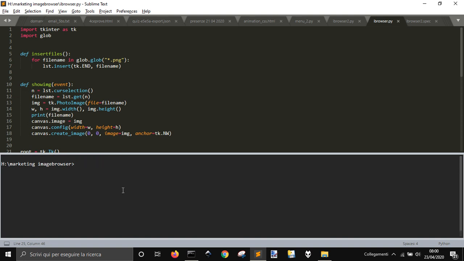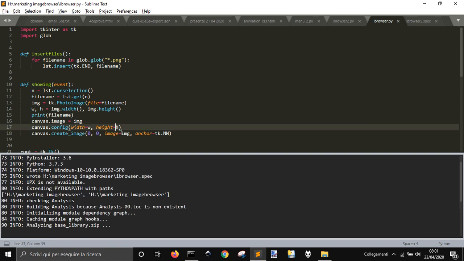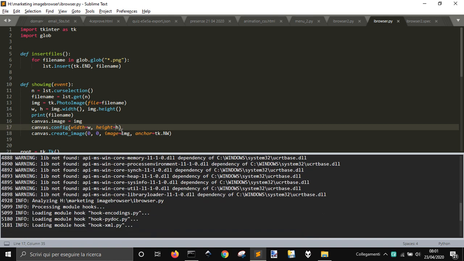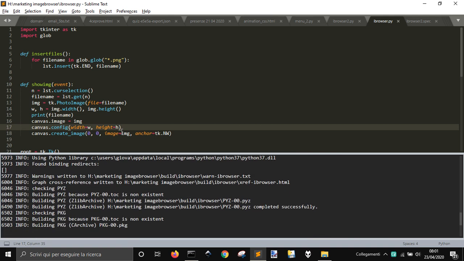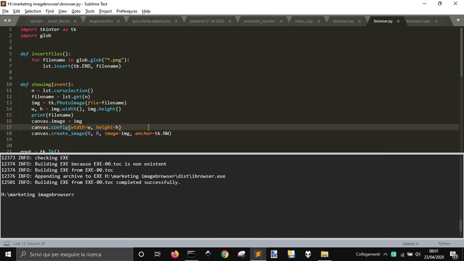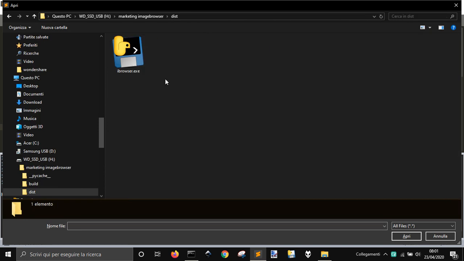Once you have installed this, you just run PyInstaller, and then you go, let's see, --onefile, to make just one file out of it, and the name of my program is iBrowser.py. Let's run it, and now you will see that in a very short amount of time you will see in a folder called dist your exe file ready to be distributed. There it is, the dist, there is the file.